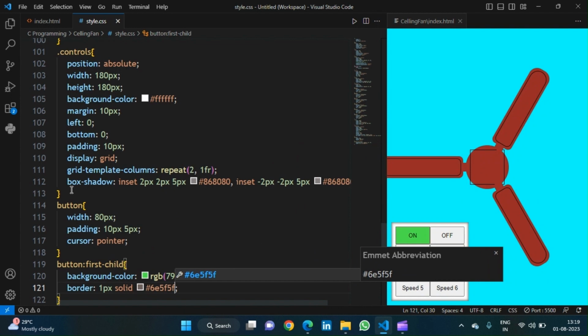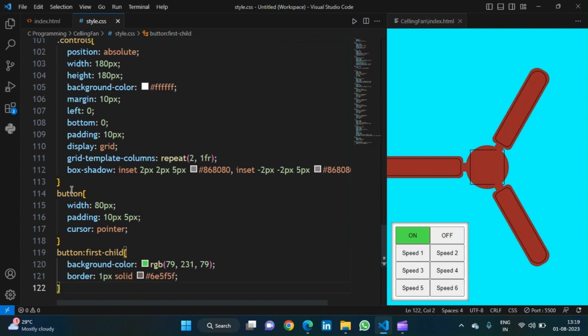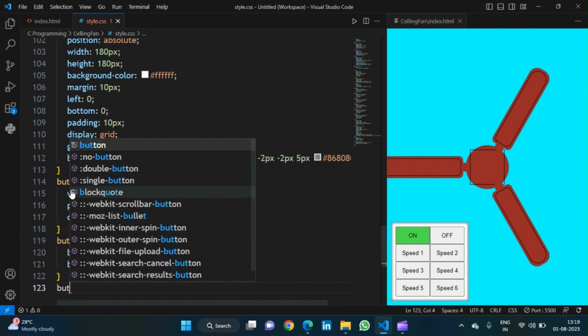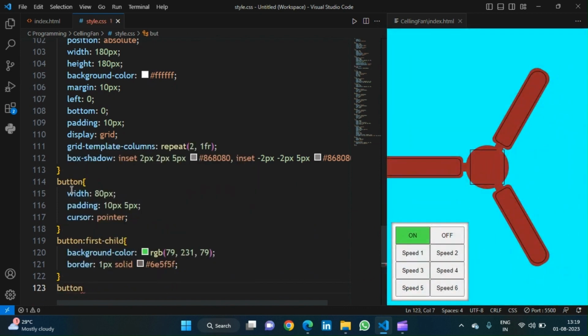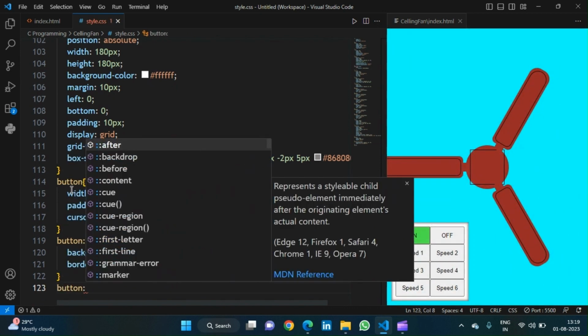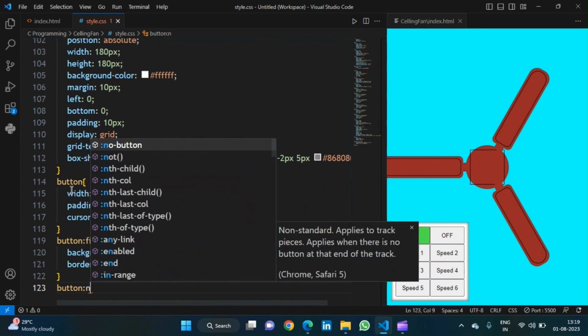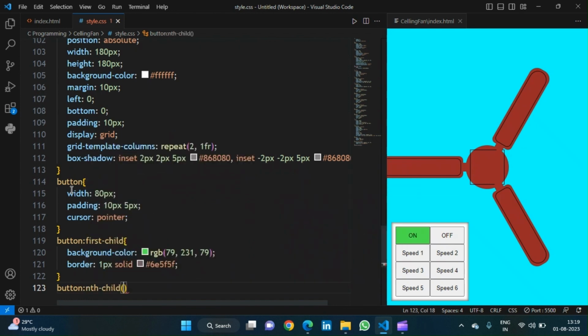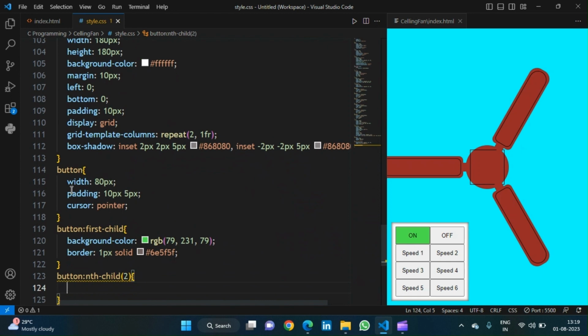Okay, now come to the next child. So just selecting a button, and inside button, we are selecting the nth child. So nth child and child number 2, and inside child number 2, we are selecting it first, and just it.